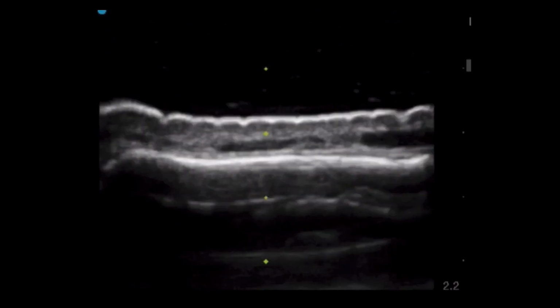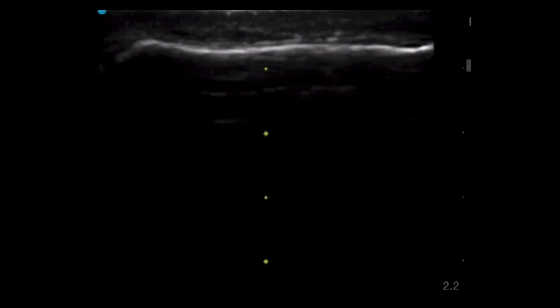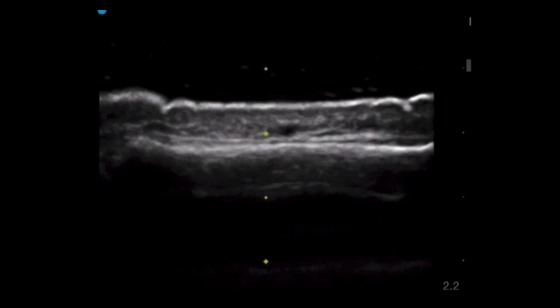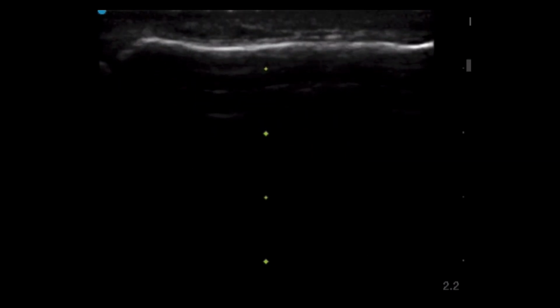This video just further highlights the benefits of a standoff pad. In addition to better probe contact, you can also see that soft tissue a few millimeters from the surface is better imaged by the ultrasound.